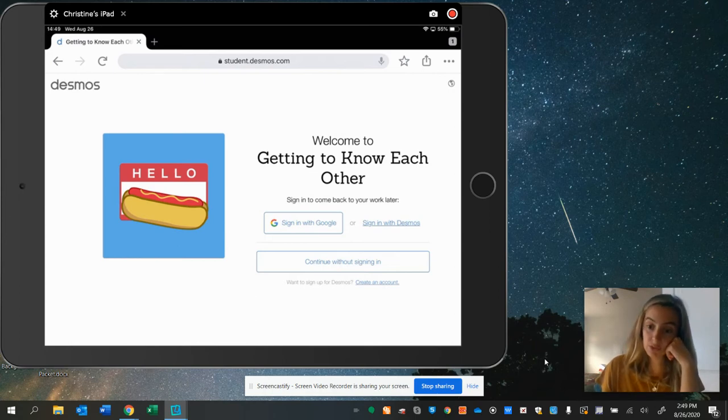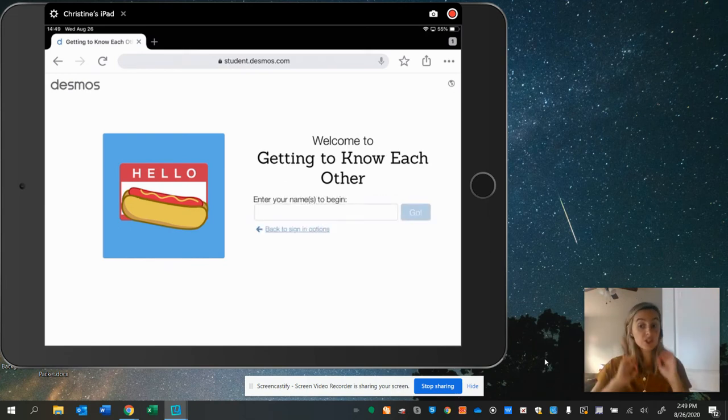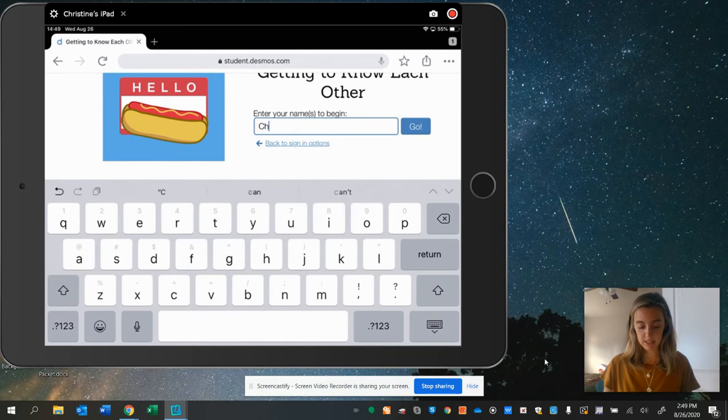So it's going to take you into the screen. Now it says, welcome to getting to know each other. This is the first Desmos activity that we're going to work through together. And now it says continue without signing in or sign in with Google. So you have two options. If you're signing in with Google, make sure you're using your Shaler account. I am not, because my Shaler account makes me the teacher. I want to show you what the student version looks like. So I'm just going to click continue without signing in, which is perfectly fine because it's going to prompt you to type your name in anyway. So I'm still going to know who you are. I'm just going to type in Christine and then hit go.